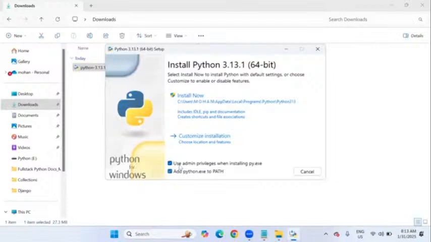Once the installation is over, you can also cross-verify whether it is installed successfully or not by going to the command prompt and typing the same command, python space --version, so that you get clarity whether it's successfully installed or not. So let me check that quickly also. Fine, successfully installed. Close this and close this.